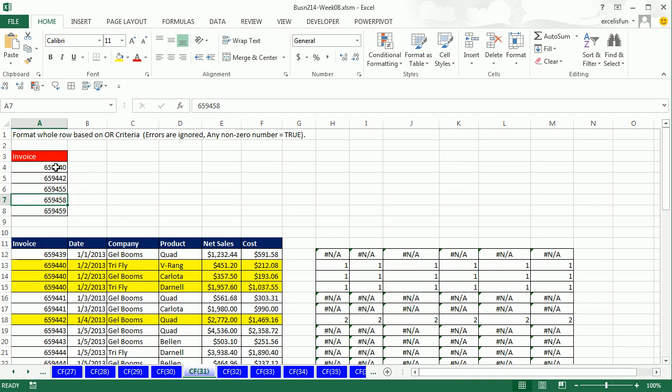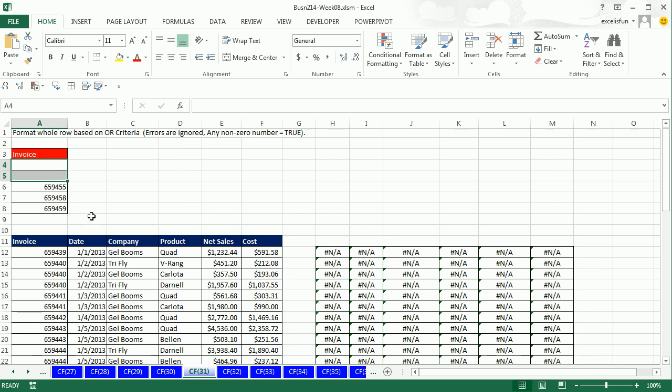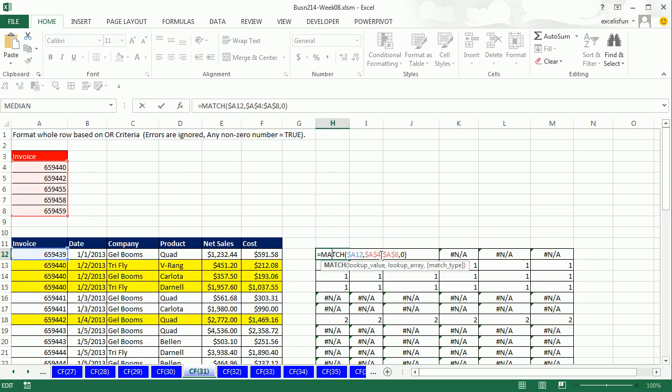Not only that, but what's great about this method is we have highlighted this whole range. I can delete any one of these, and it will work perfectly. So Control Z. One thing you might want to consider is designating your criteria area with a few rows below. So you can just come here and type whichever ones you want, and boom, the match function will conditionally format based on OR criteria.